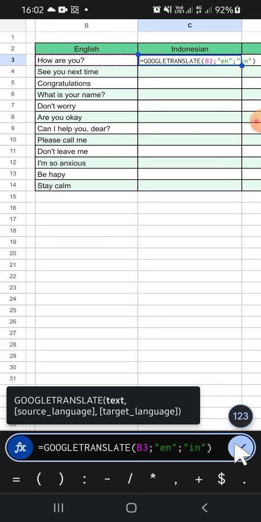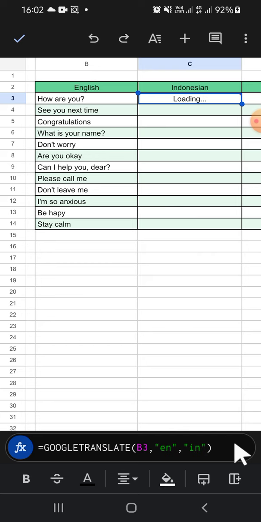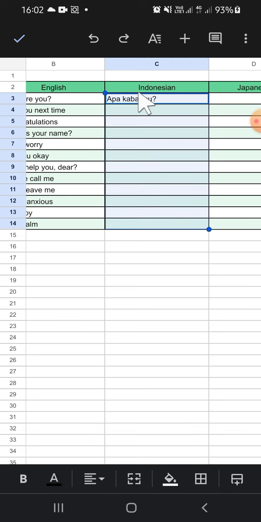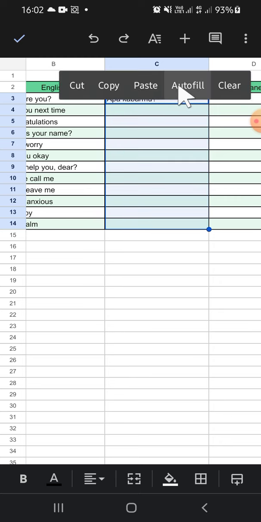Okay, after that, we just need to click on this check mark button. Then wait for a moment guys, it's still loading. Okay, and this is the Indonesian translation, and we just need to do autofill. So we can select the column like this and tap and hold on the column, then just click on autofill.